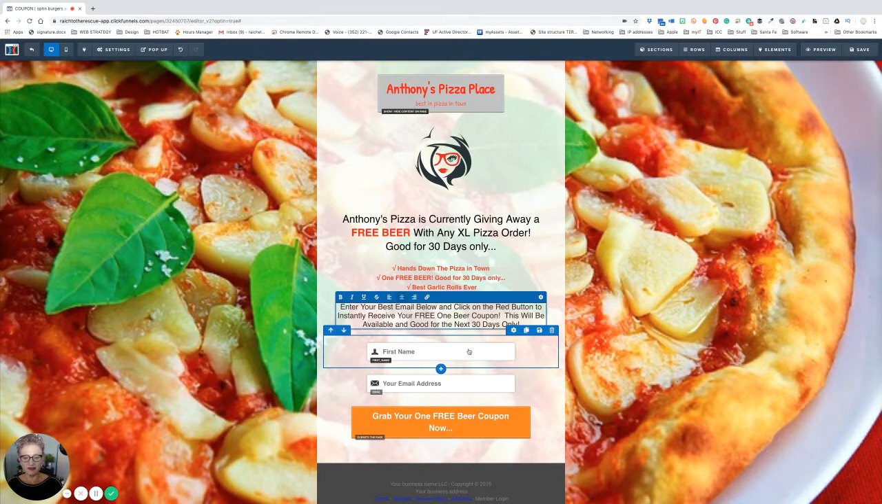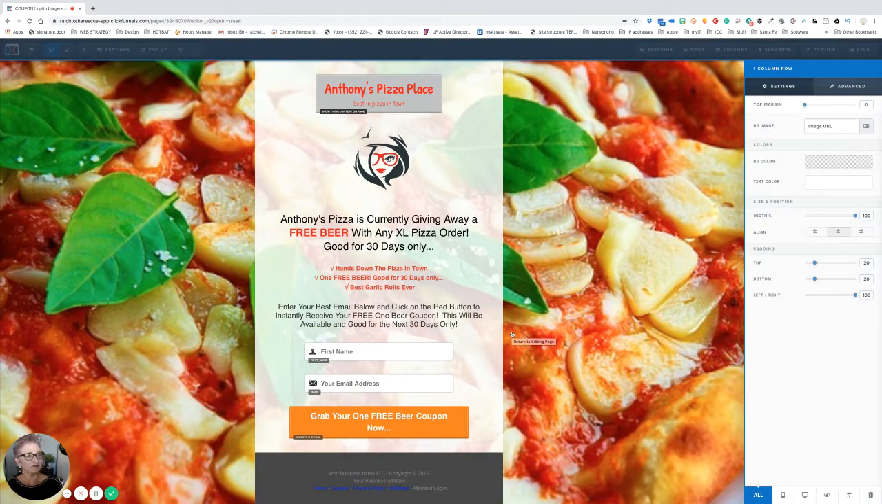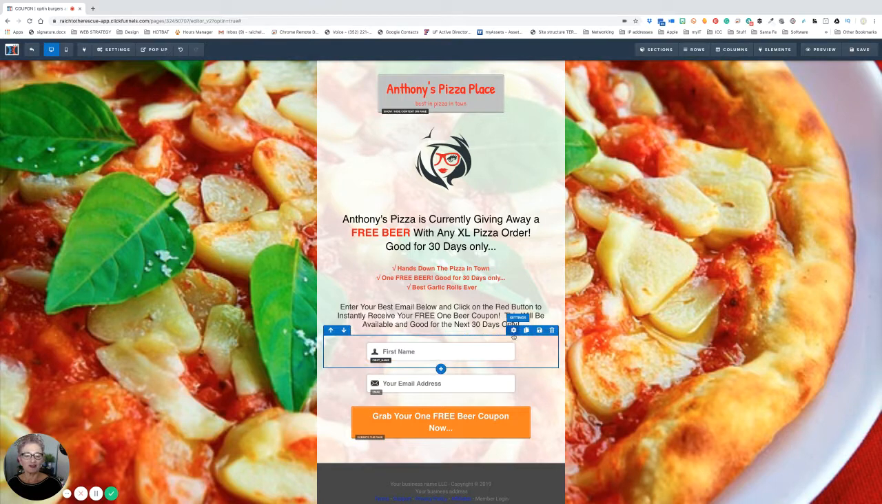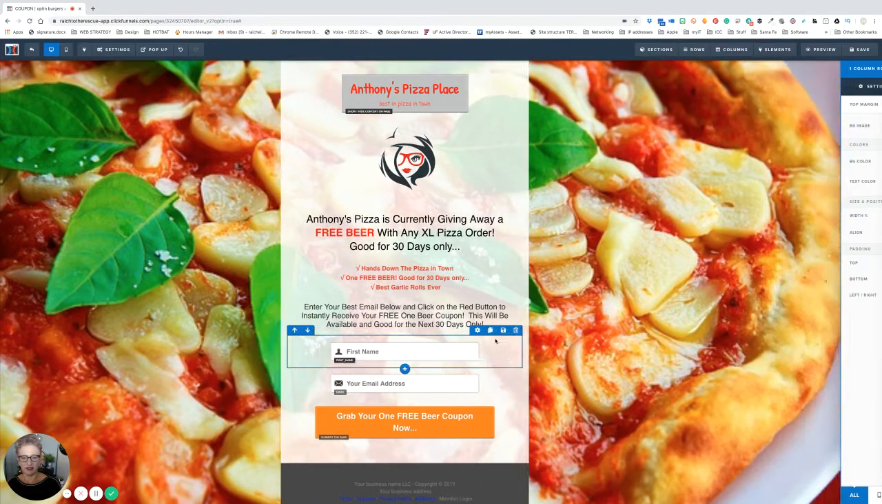Okay, and then this is the form for the collection of their email and phone number. So just click on settings. Oh, wrong one. Okay, that setting just brought up this area. Get out of it.